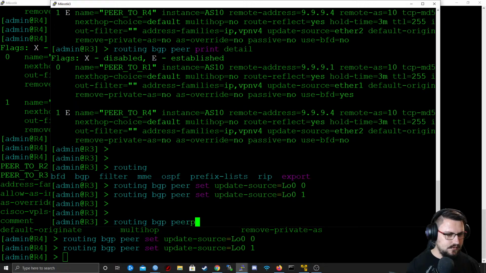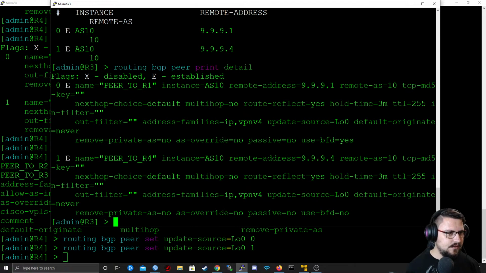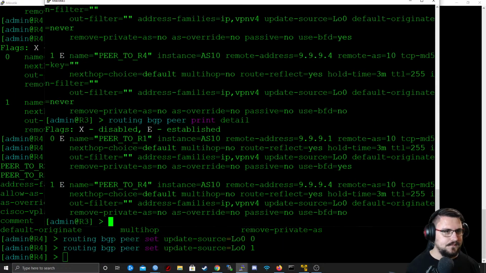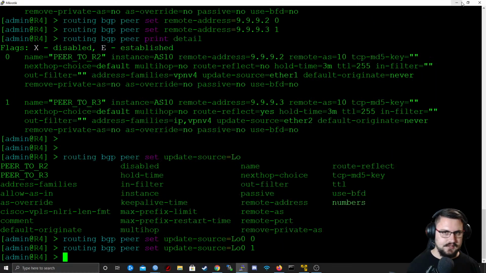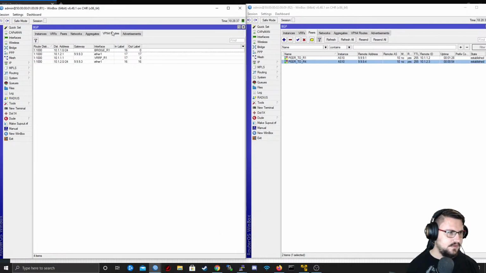So let's just see, are our peers connecting now? Routing BGP peer print. Okay, both of them are established, which I'm happy about. All right, cool. So our BGP is actually connecting perfectly now. And what I want to have a look at is just our VPN4 routes. Are we still learning them correctly?